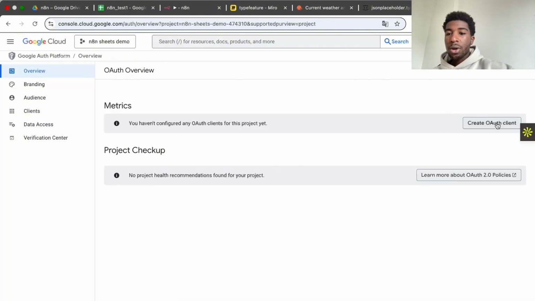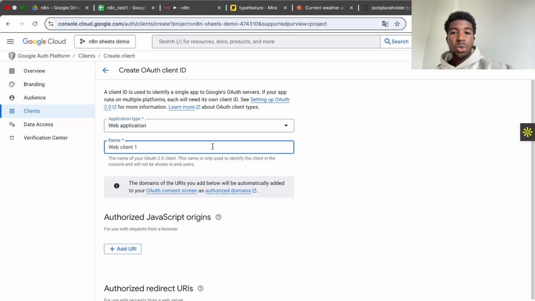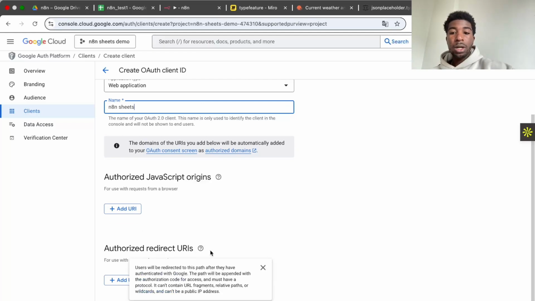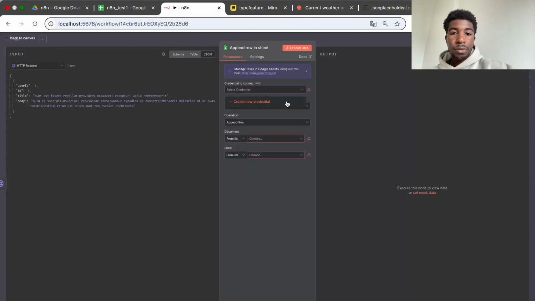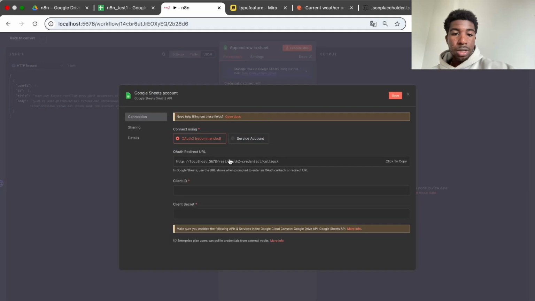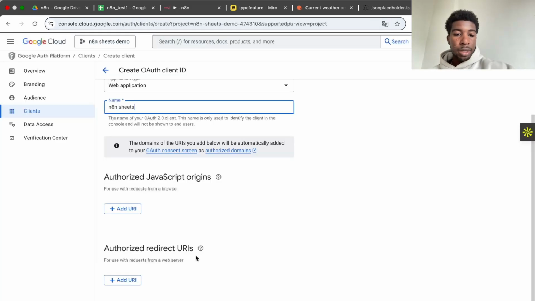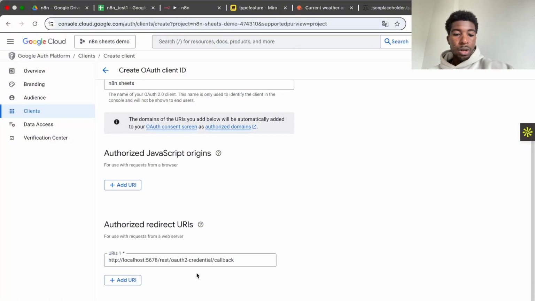Next, we're gonna create the OAuth client. The application type is a web application because we want n8n to connect to Google Sheets. And we're just gonna name it n8n Sheets. What we're also gonna add is a redirect URL from n8n because Google needs to know where to send an approval after the web application. Therefore, we're gonna go to n8n, go to create new credentials, copy this redirect URL, go back and put it in.